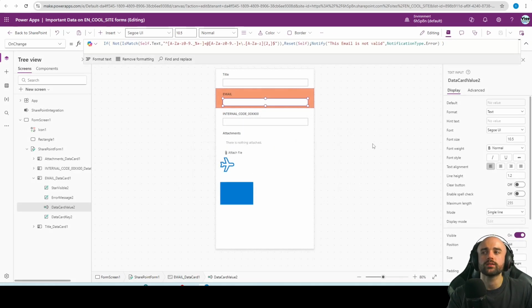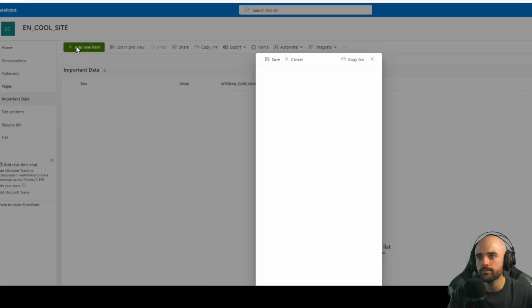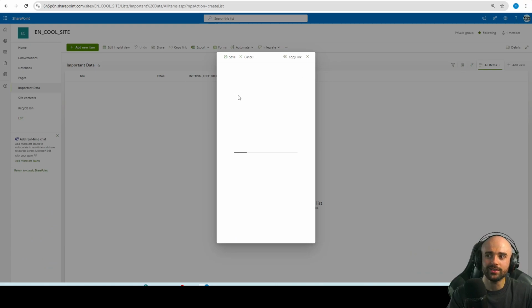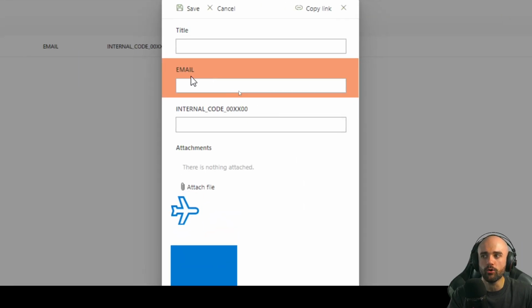Publish to SharePoint. Now, this form is deployed at my SharePoint list. If I go here and refresh just to make sure, click here at add new item, check it out. It's not the old SharePoint form. It's the new one made at Power Apps Canvas. And we have the email that we just created together, right?